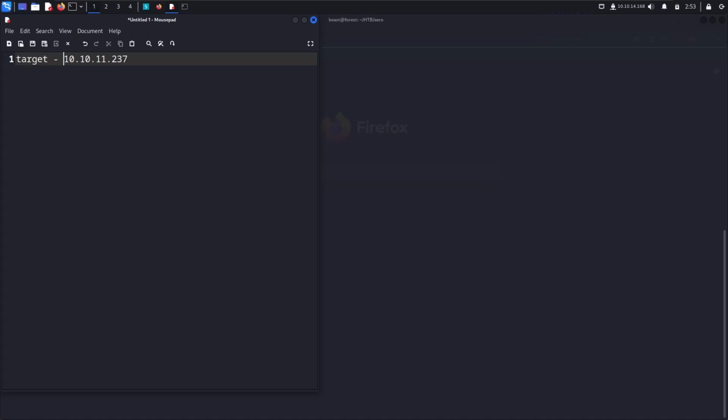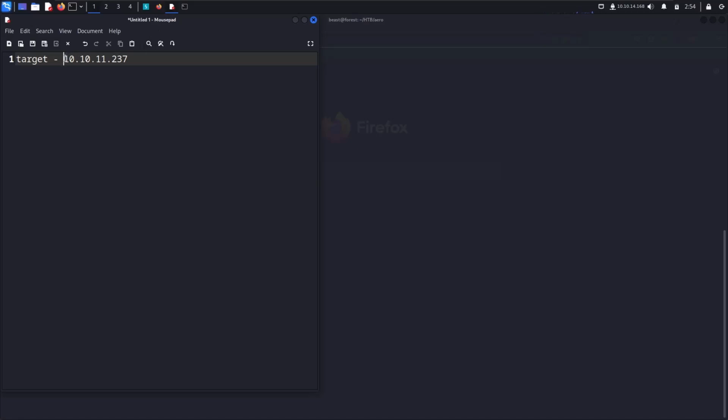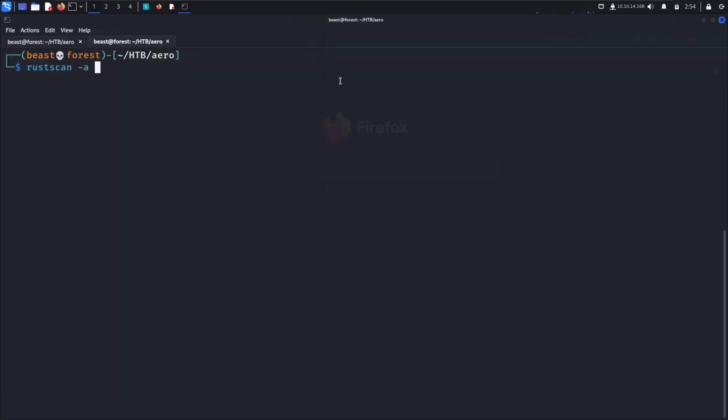So let's start. First we will start with an nmap scan, and for that we will use RustScan with -a for the target, and our target is 10.10.11.237. And at the same time we will start the nmap default vulnerability scanner, so for that -sC -sV, and we will save it to initial nmap.